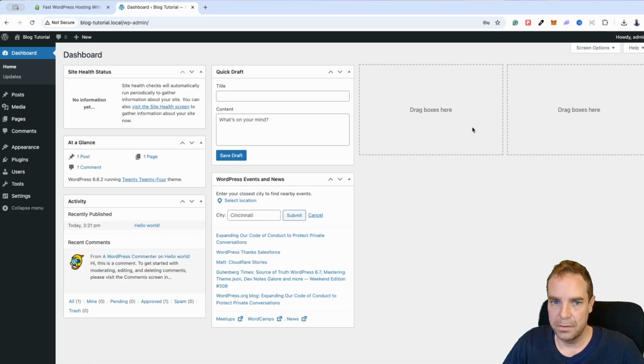Then this window disappears, and yeah, this is your WordPress dashboard. Here you can see this is the main dashboard. You can see the site health.